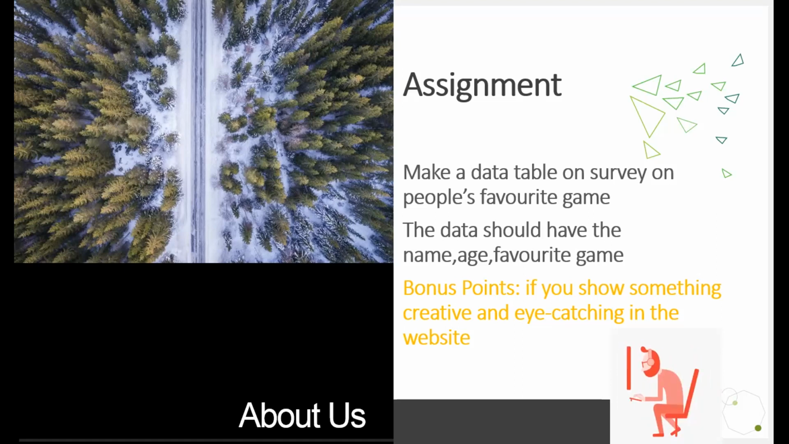Okay, I'm looking at the participant box. I want everyone here, Omar, Zia, Saif, Rayan, Mustafa, everyone, and whoever was in this class, to make a data table survey on people's favorite game. You already learned about tables, so I just want you to make a survey of people's favorite game, and it should include people's name, age, and favorite game. Okay, so that's all for the class.